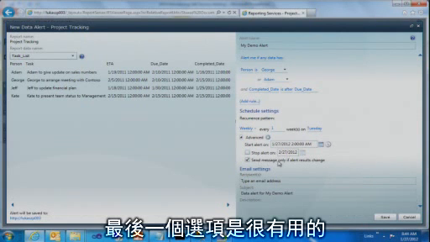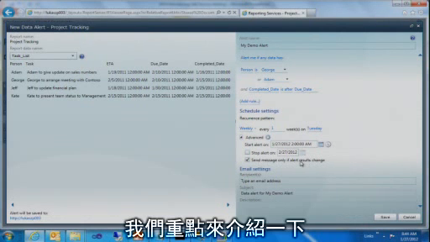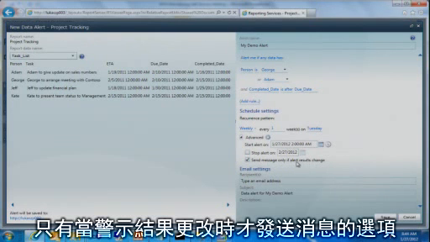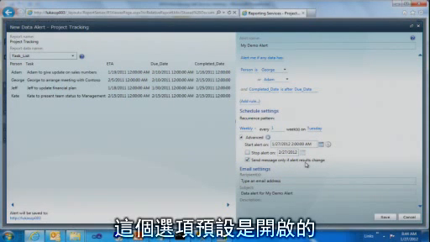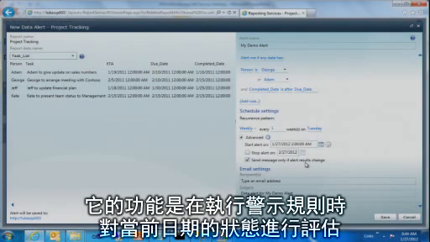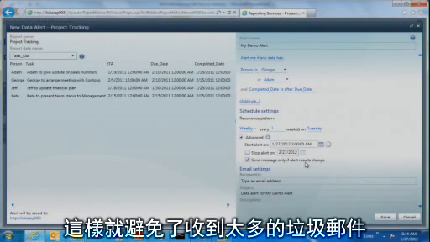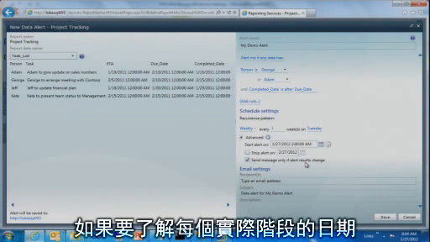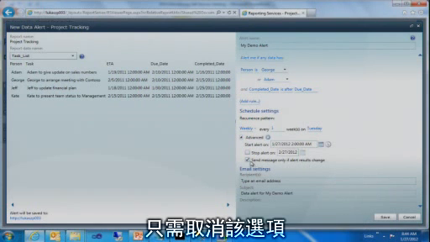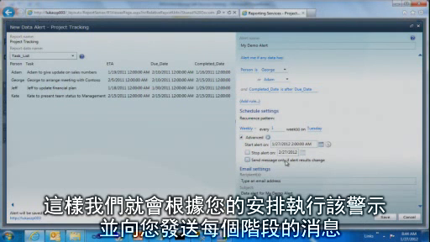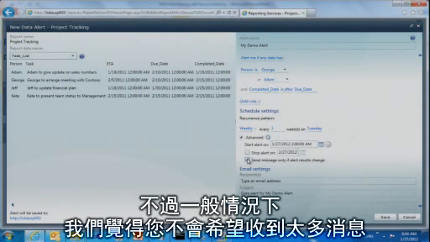The last option here is very important, and I want to draw your attention to it, which is the send message only if alert results change option. This option is on by default, and what it does is when we run the alert rules, we're going to evaluate the condition against the current data. If the result has not changed, we won't send you a message. So you won't get spammed. Now, if you really want to know every single time what the data was, you just uncheck this and then we'll send it every single time we run the alert based on the schedule you had. But by default, we think people will not want to do that.